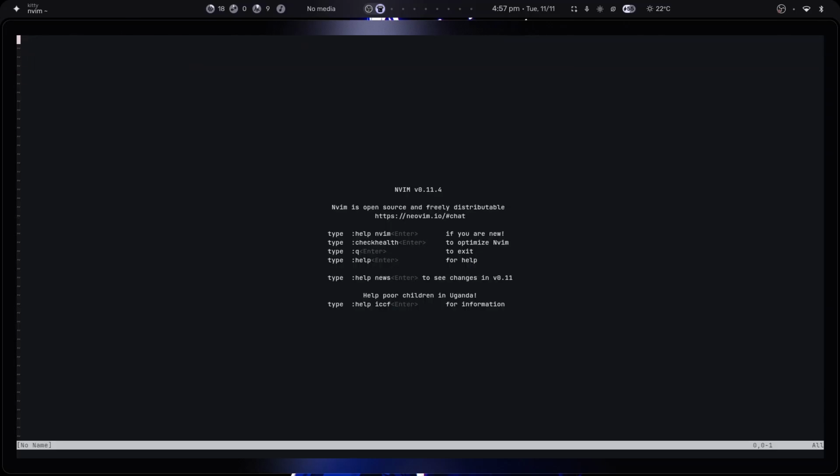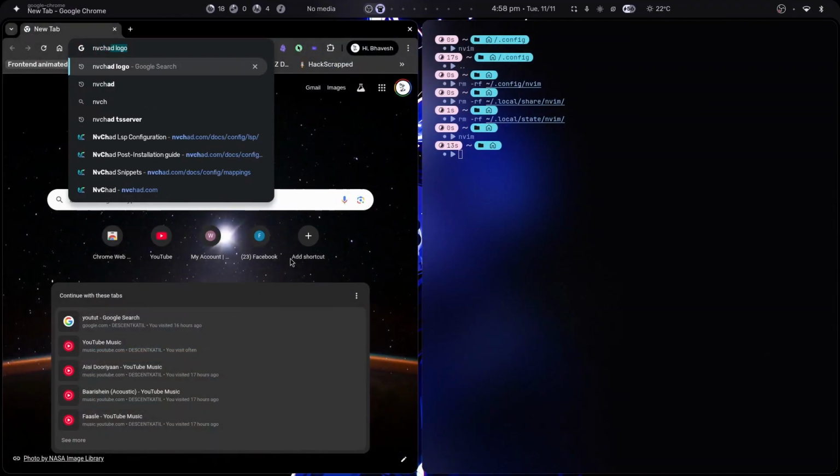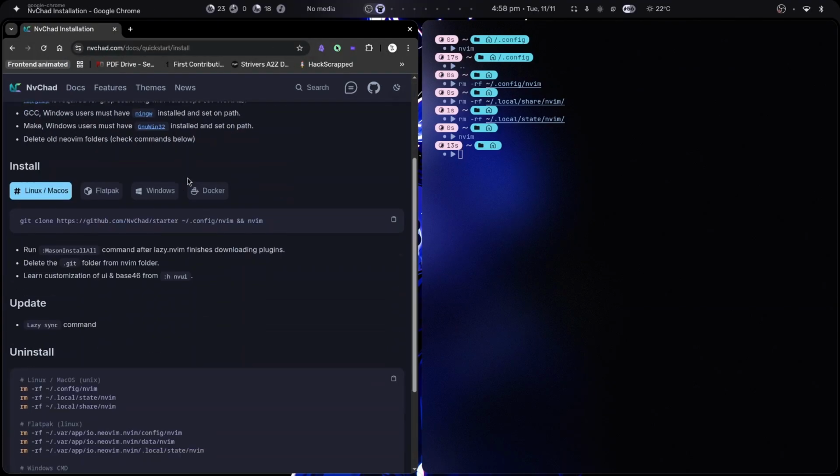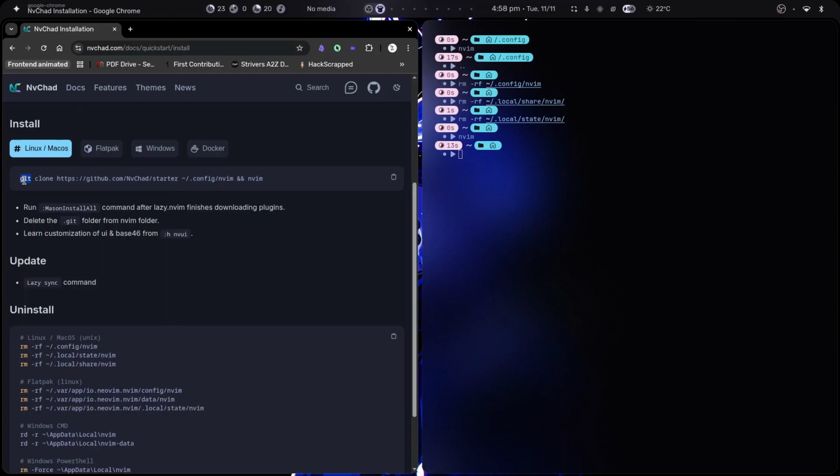And now if I type nvim, you can see the default nvim interface that you see when you first install nvim. So let's just quit this, and now we are going to talk about how you can install NvChad on this. So first of all, open your browser and go to NvChad. Now in here, go to install, and you see this command. What it does is it clones it into this directory, and then it opens the neovim IDE.